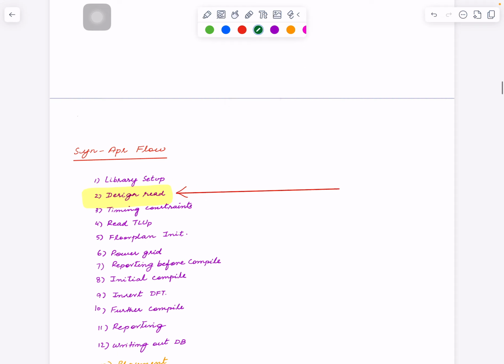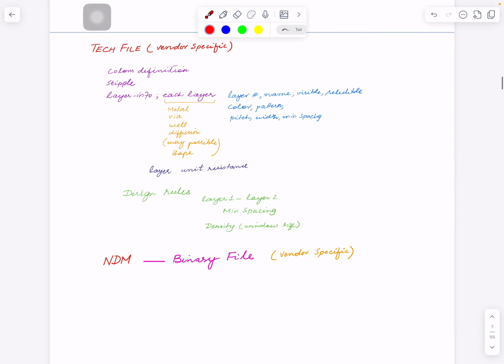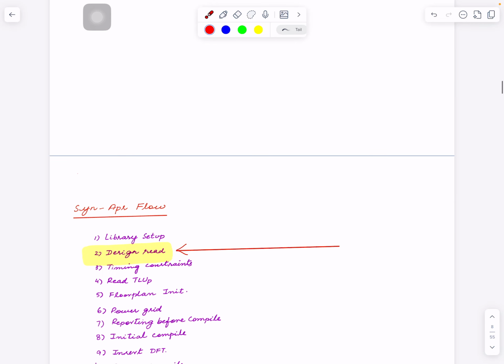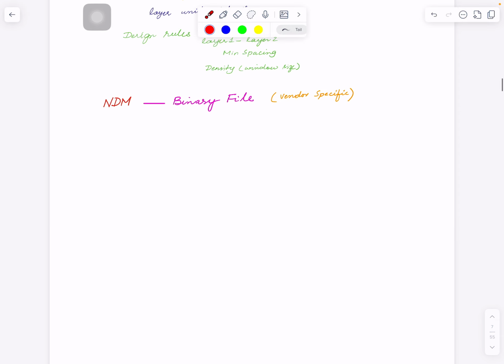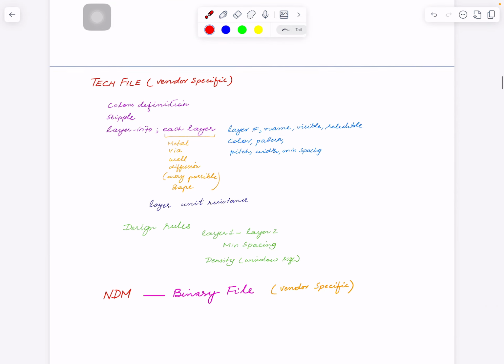Okay, so what we did so far: today I'm going to cover the design read step, but I am not sure how much I covered last time. So the very first step was library setup. Hopefully that is clear to you and you have tried that in the tool that I'm using. Technology file, I think I did explain that.